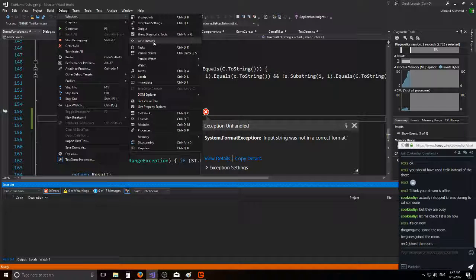Interesting, GBs of memory. Maybe when I deal with my timer system, I need to check what this is.